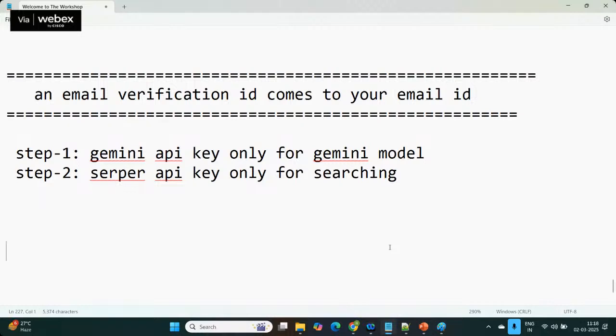Yeah, both are different, Tarun. SerpApi is different from Serper. Both are different, yes. Serper versus SerpApi, both are different, like your Groq versus Grok. Both are different.